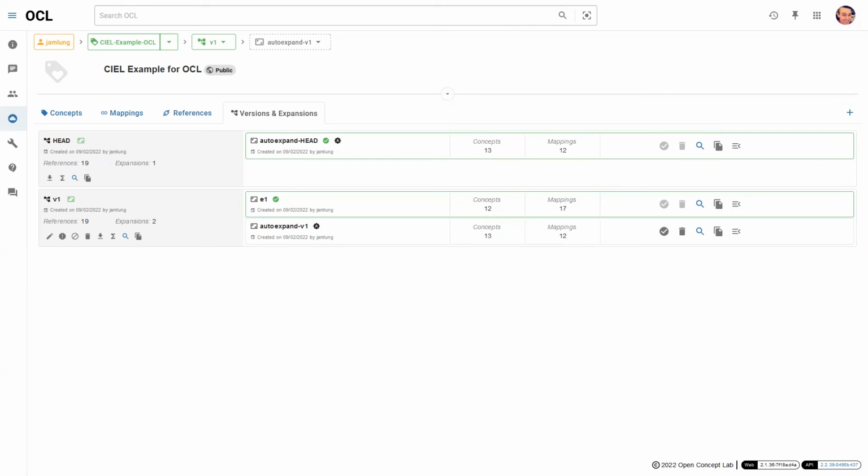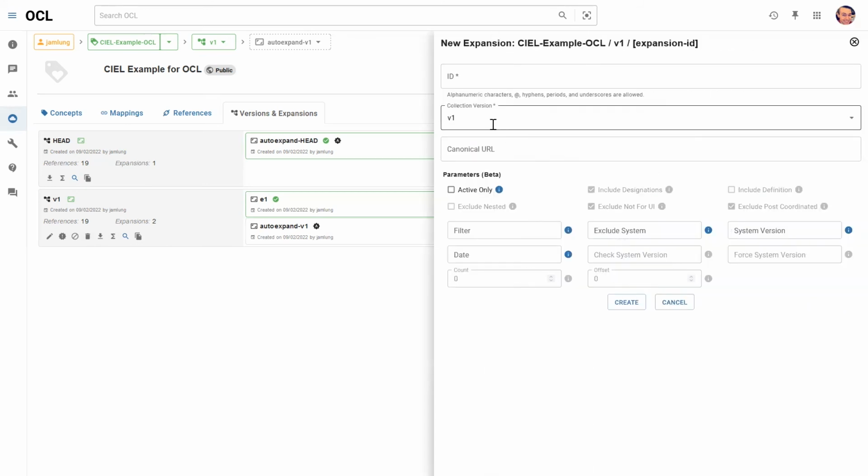Now, some time has passed, and we know that our underlying source has a new concept in it that we want to pull into our collection. We set up our references dynamically so that it would pull in the latest content from our source that we have. So instead of going to that source and manually adding concepts, we can actually just create a new expansion here that will get the latest content. We will hit add expansion. It'll look for version 1, and this will be expansion 2. We once again only want to get the active concepts, and we'll hit create here.